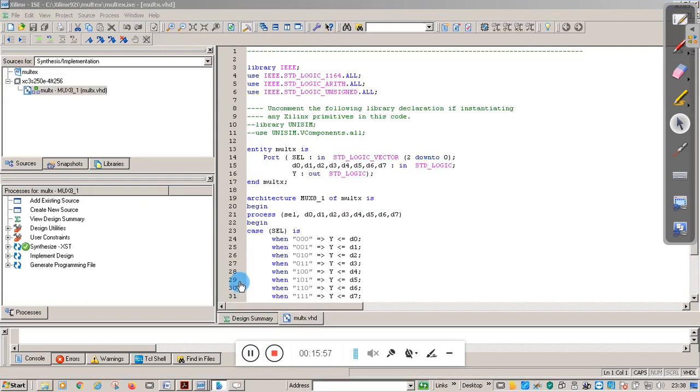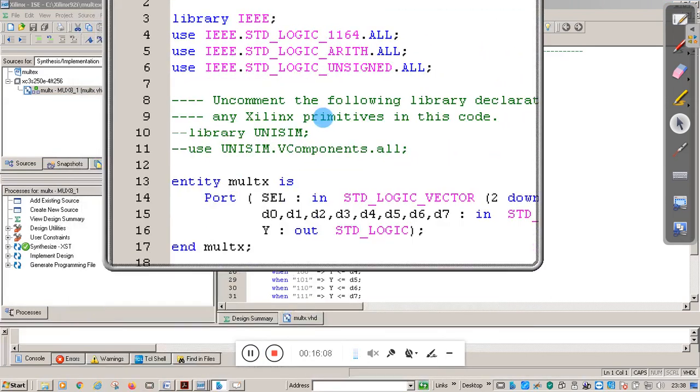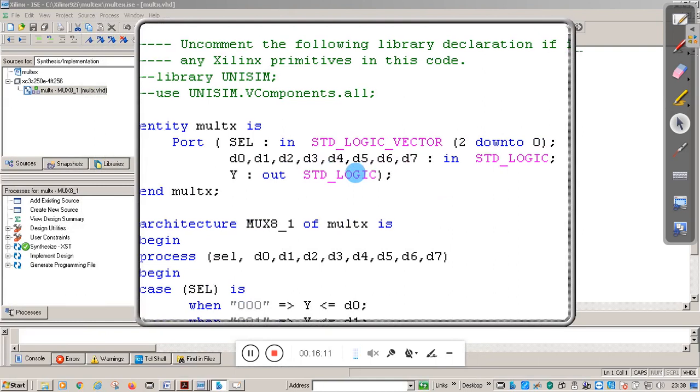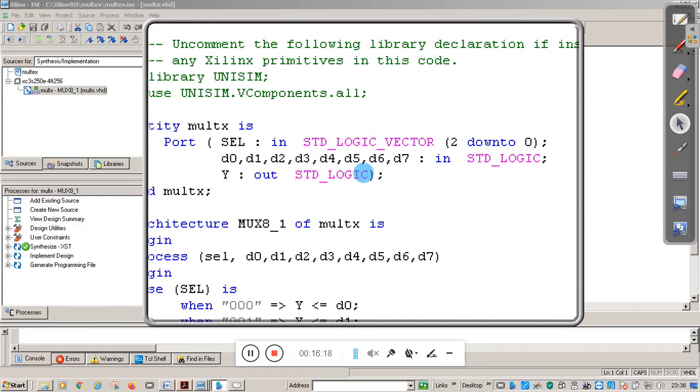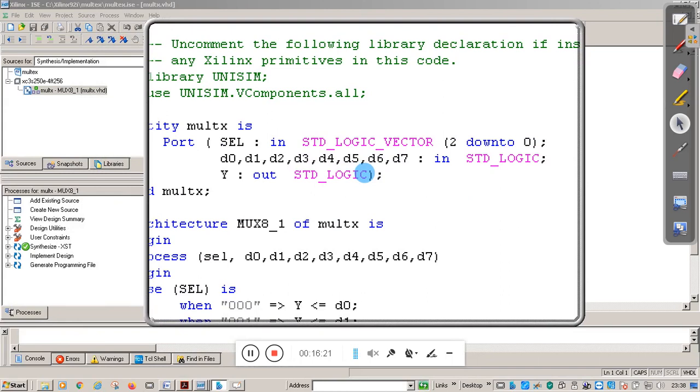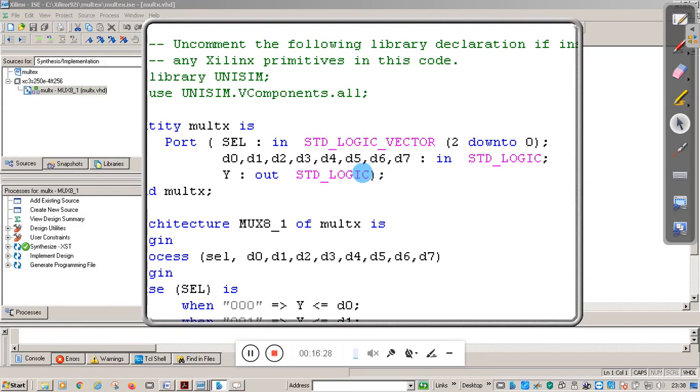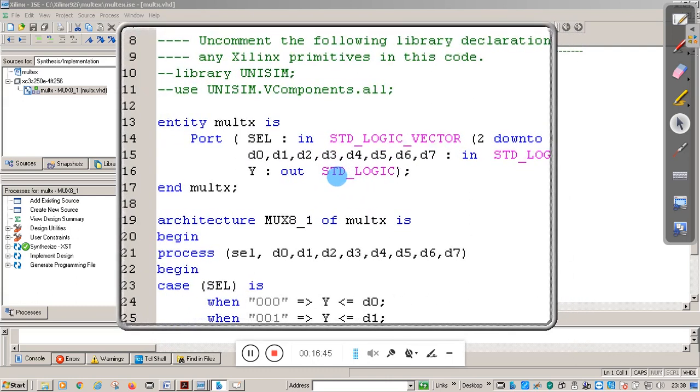So students, for demonstration purposes, I have created a separate project, and I have copied the statement as told earlier. So you can see here, this is the library section followed by the entity. In the entity we have the select signal of type in, of data type standard_logic_vector 2 down to 0. 2 down to 0 means the select signal is of 3 bits, from 0 to 2, that is select 0, select 1, select 2. Similarly, we have data input signals D0, D1, D2, D3, D4, D5, D6, D7. Other than that, we have output signal Y.